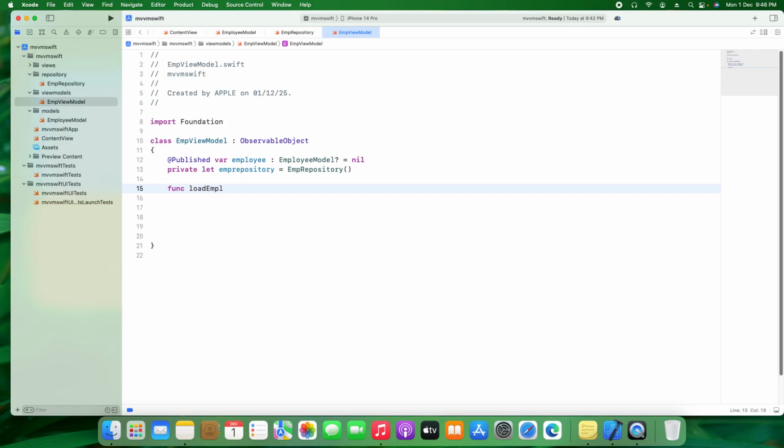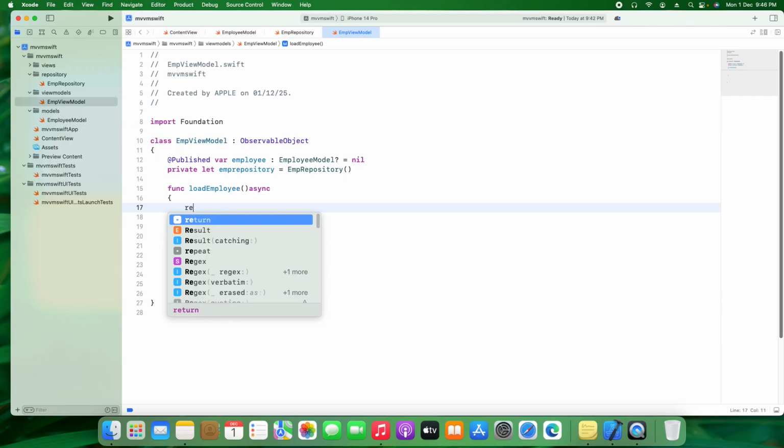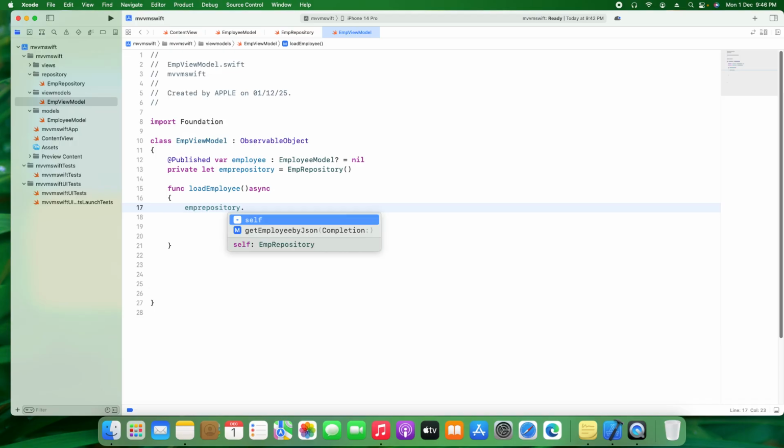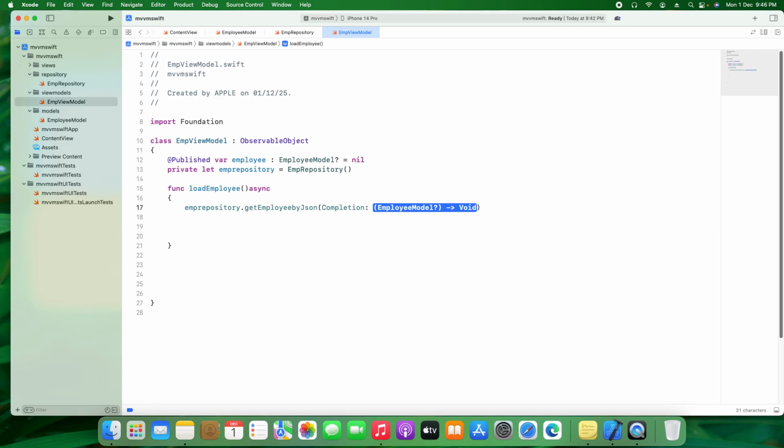Here we are loading, load employee, and it should be async as we have done, for a better process. And you can say repository, emp repository dot get employee json. It is a void kind. I'm not doing anything, I just call it simple.